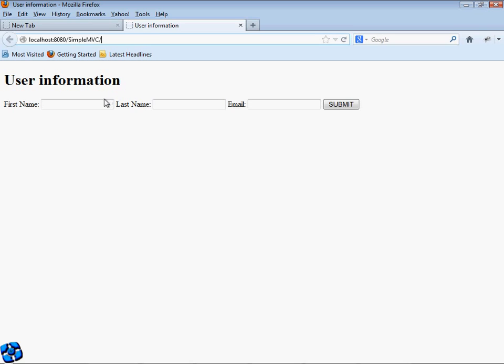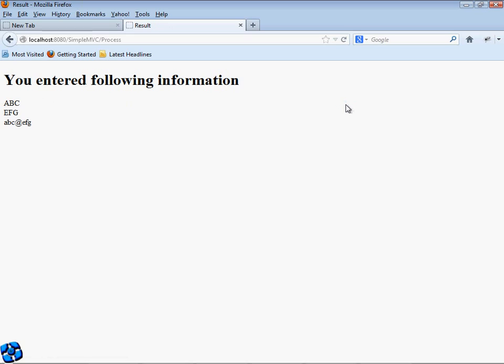Okay, now we are going to provide some meaningful information here. After entering some values and after hitting the submit button, we'll get this response. So this is our SimpleMVC web application.